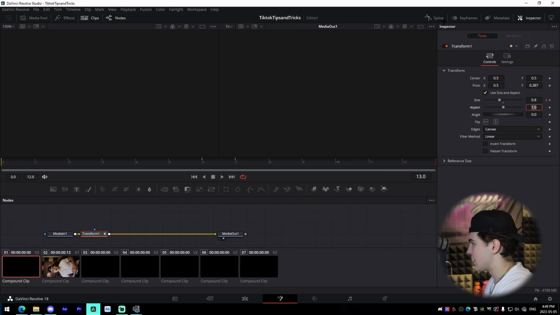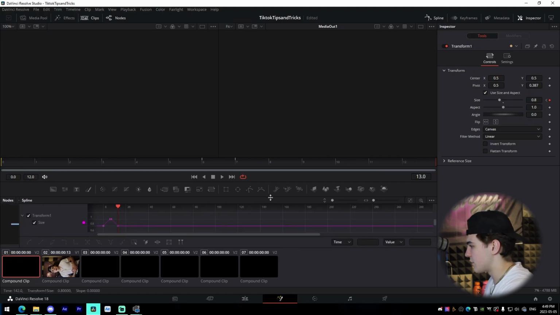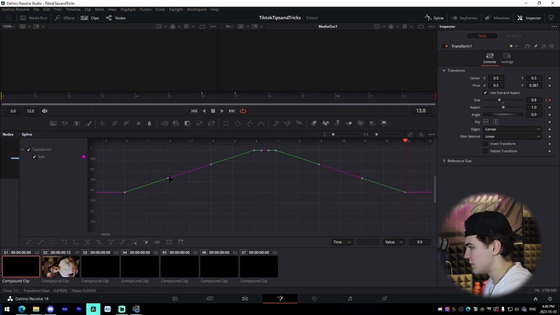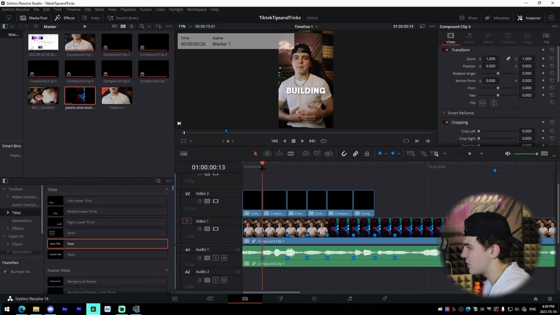type 0.8. And then we're going to go into our spline, click on transform, bring this up, press this little viewer thing, and do something like flat, just kind of copy this graph. It's like a little bit of a bounce, but it will go back down.